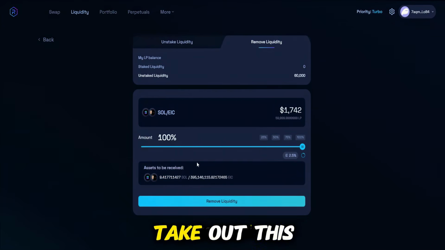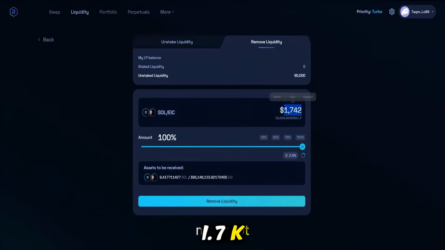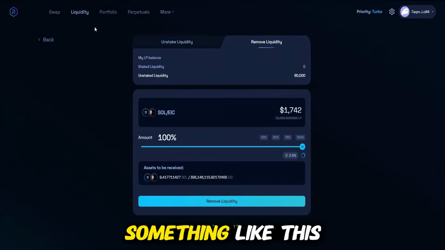So we're going to take out this 9 SOL, not yet. And it says we can take out 1.7K. Now a lot of people are getting confused. Pretty much we own like half of this. We don't own 1.7K. We'll get like 1K out, or like 1.1K, something like this.